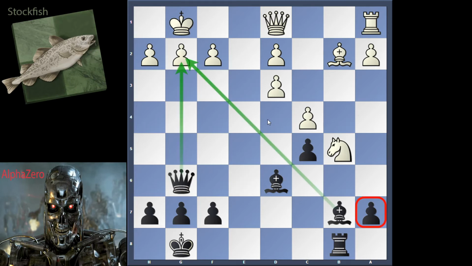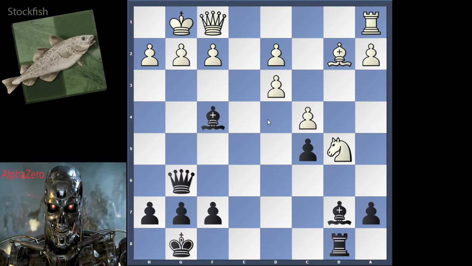Yeah, but here black simply threatens a mate on g2. Now what would white do? White is tied up. The only decent defense seems nothing but queen to f1. And after this move, black simply plays this silent move, bishop f4.